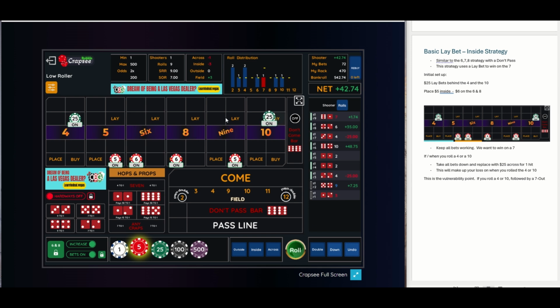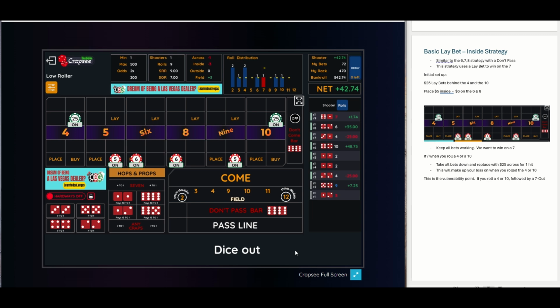If you want to, you could put 50 on the 4. Then if you rolled the 10, you don't lose anything. But when you roll the 4, you're going to lose $50, not $25, which means you're going to have to put $50 across. So that might be a little too much for a $500 bubble craps. So I'm going to leave it at 25 on each, the 4 and the 10. Let's go ahead and roll.